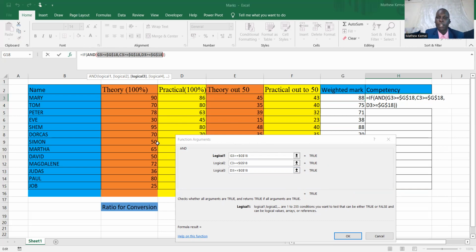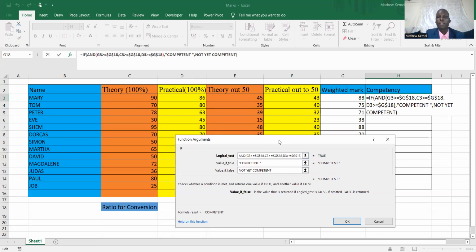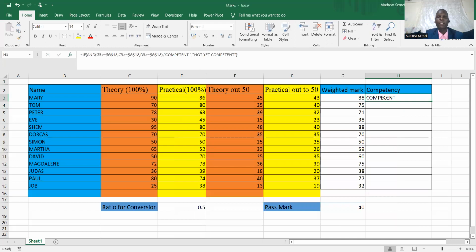You see? And then from there, I can now return back to the if function by saying, value if true, we say the student is competent. And then finally, value if false, we say not yet competent, like that. Good. So we have now completed that, and then we hit the OK button. So you see now the first one, that is Mary. We are saying it is competent because he met all the 3 requirements. Then for the subsequent students, I'll simply drag it down like that.